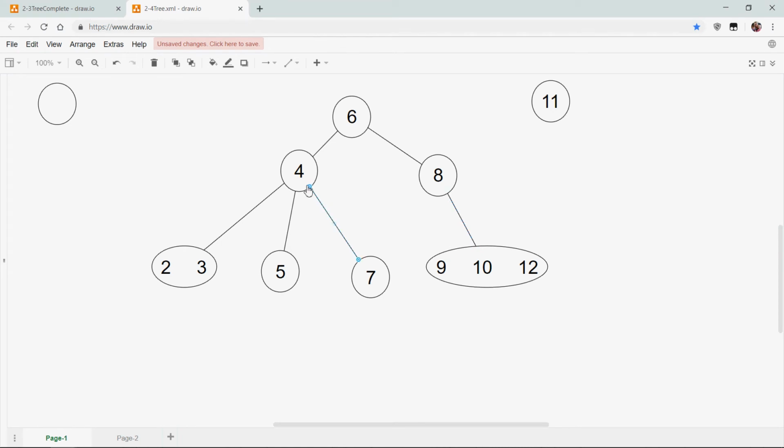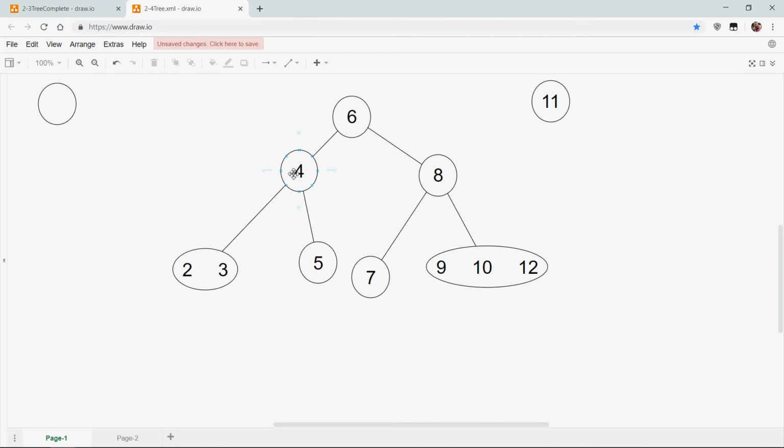Again, you can see that this is a valid binary search tree. So everything to the left of the 6 is smaller. Everything to the left of the 4 is smaller than 4. To the right of 4 is greater than 4. Everything to the right of 6 is all greater than 6. To the left of the 8 is smaller. To the right of the 8 is greater.